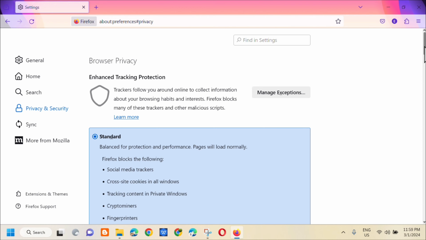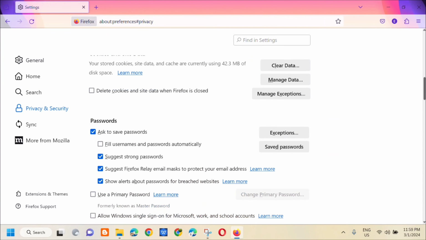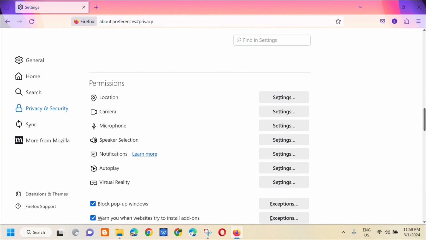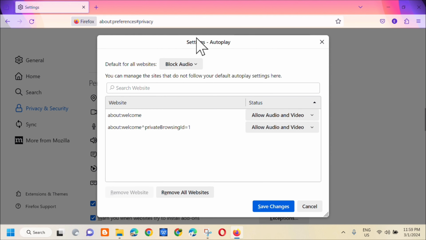And then next ay kailangan mo lang mag-scroll down at hanapin natin din dito yung permissions. Alright, so dito sa permissions, under nito ay select mo lang dito yung autoplay. So dito sa right side ay click mo lang itong settings. And then makikita mo kaagad dito yung settings autoplay.